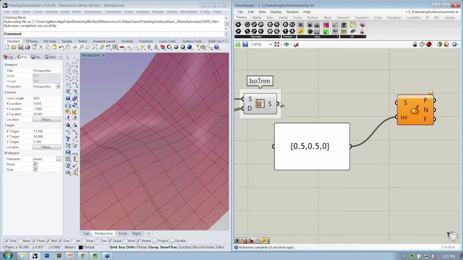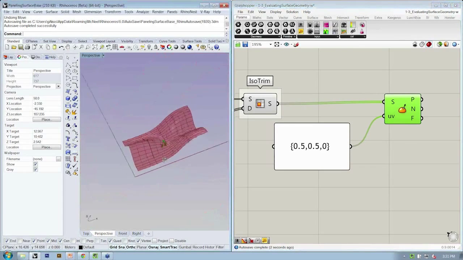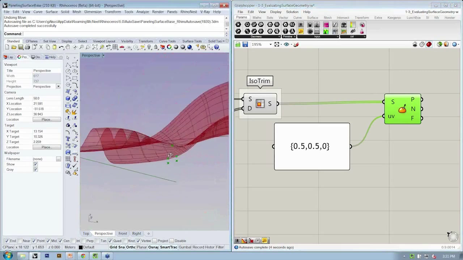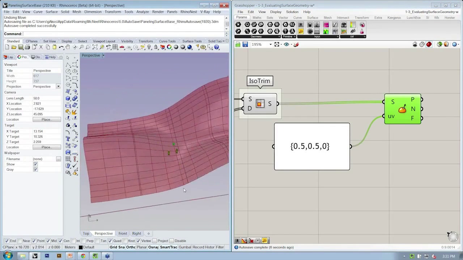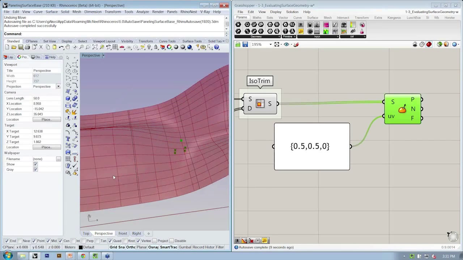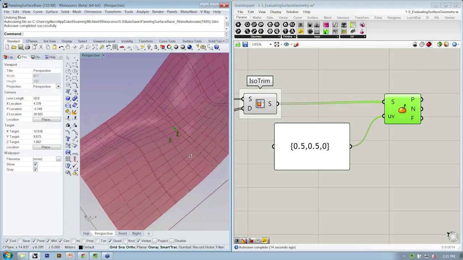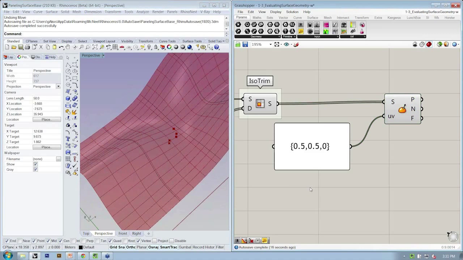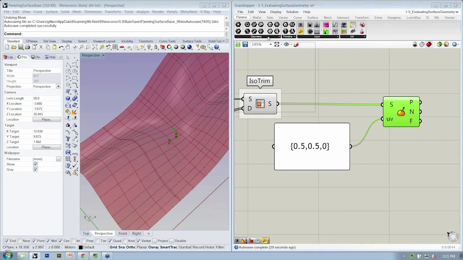And now let's connect our isotrim into our S input. All right, now something funky happened. We have a bunch of points that are down here, and they're not at each one of the centers of my subsurfaces. Can anyone tell me what I forgot to do? You got it. Reparameterize.